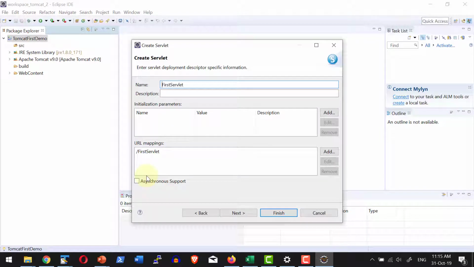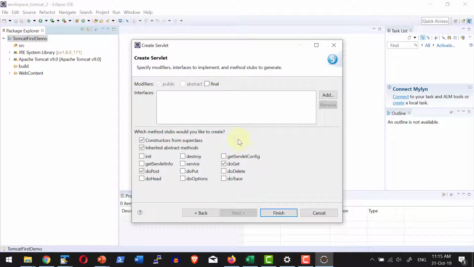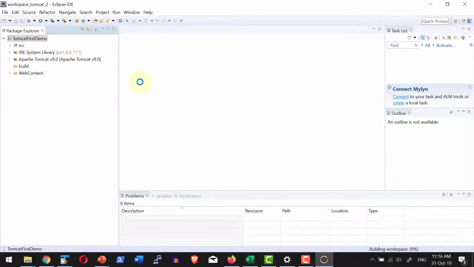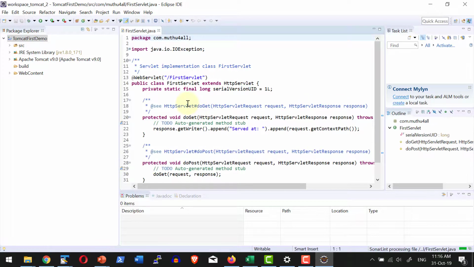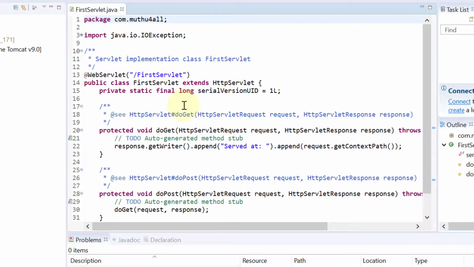Asynchronous support, we will be seeing as a separate chapter in the end. So I am leaving it as it is and proceeding to the next screen, where I have the option to choose which methods should get generated. I'm going to have the methods doGet and doPost to serve the GET and POST methods. And I don't want the constructor from the superclass. I'll leave it as it is. Say Finish. It's going to generate the skeleton for my first servlet, where I can add any code that I want to this particular servlet.